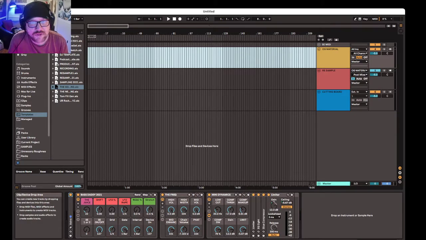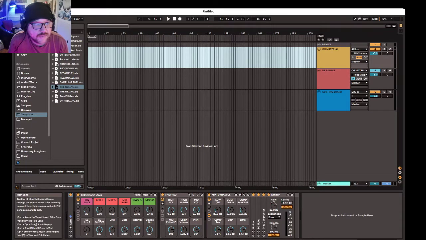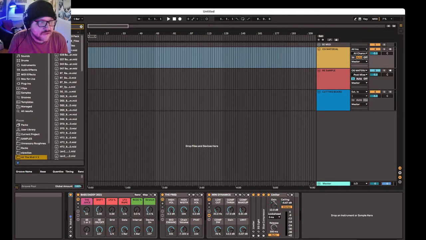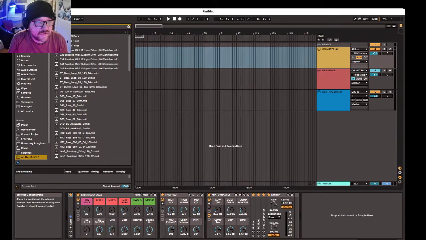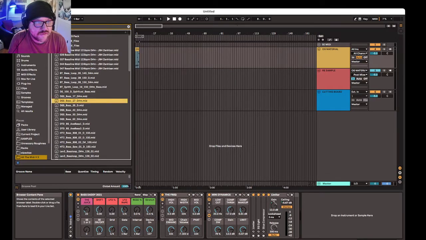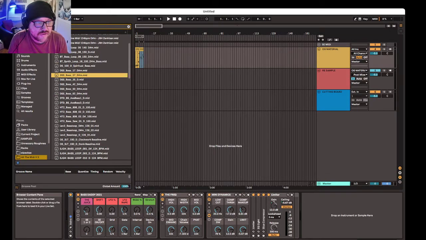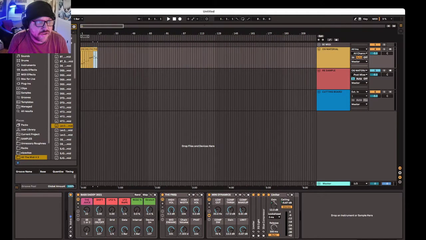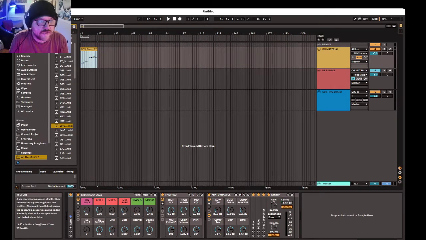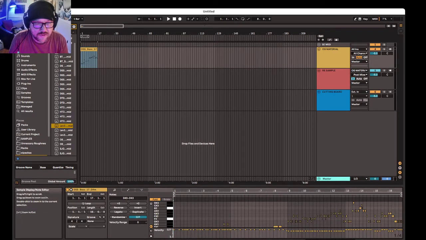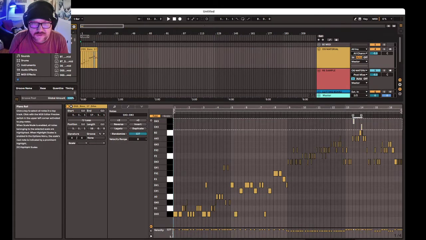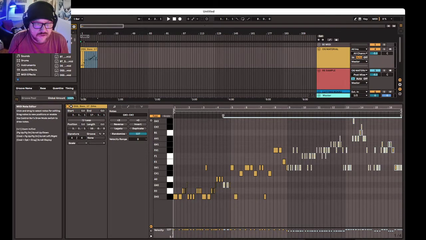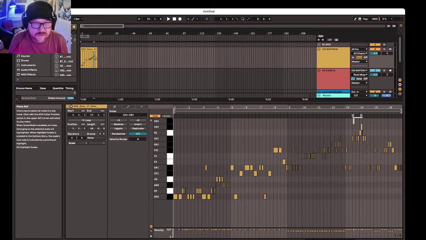So this is my resampling template, I guess you could say. Let's put in some MIDI here. C sharp minor. Just to quickly show you guys, and I'll go more in depth in another tutorial, this is what I'll normally do. I at least try to keep it to one or two octaves. This is three, so let's get rid of those. Let's bring these down. Okay, so now I have two octaves.